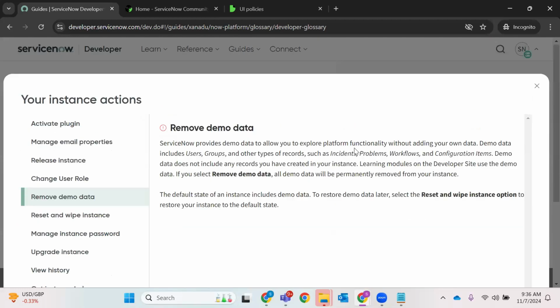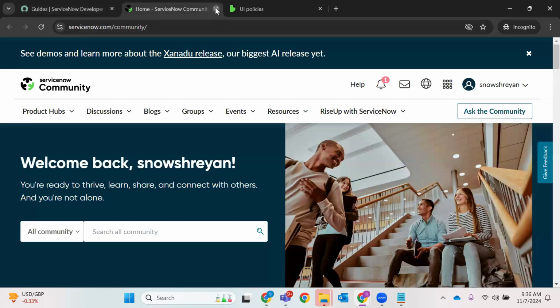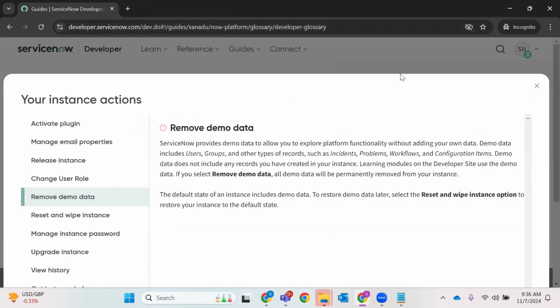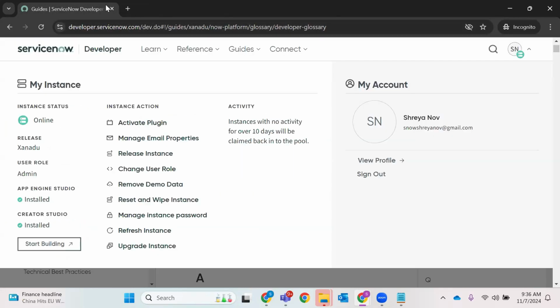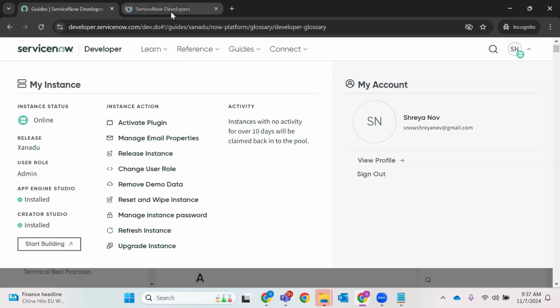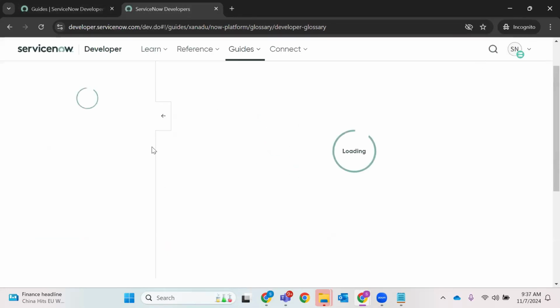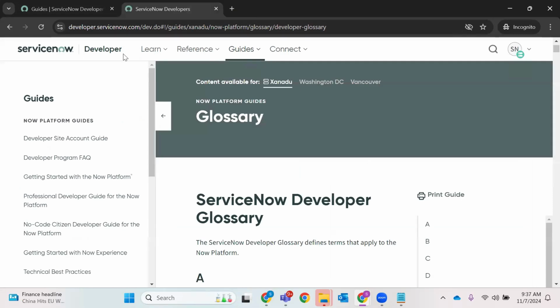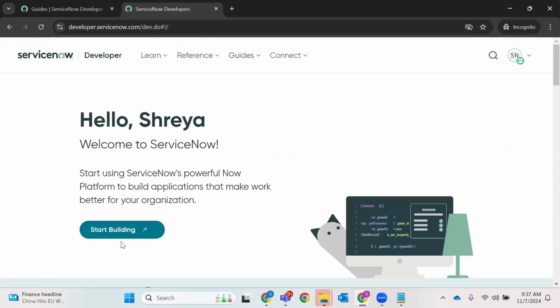Coming to remove demo data. What is this demo data? ServiceNow by default will give us some data like user data, incidents data. If you want, let me close these unwanted tabs. I'll just duplicate this site. I'll be back to my home page. Just click on start building. It will redirect you to the native UI. Okay, agree.